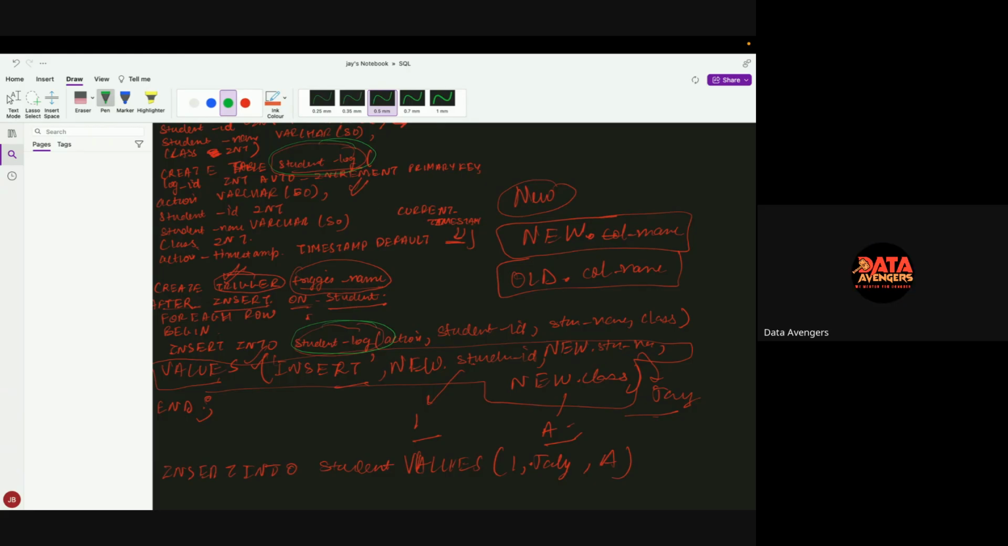Any doubts? Whatever values we add in student will all go into the log? If you are inserting, then after inserting, the values will be added. Clear?